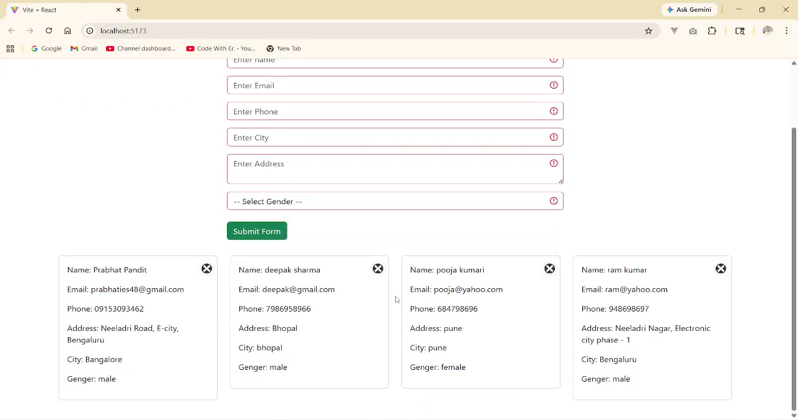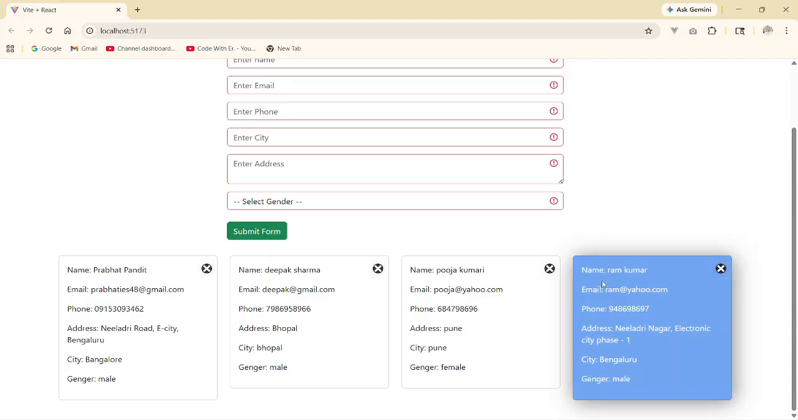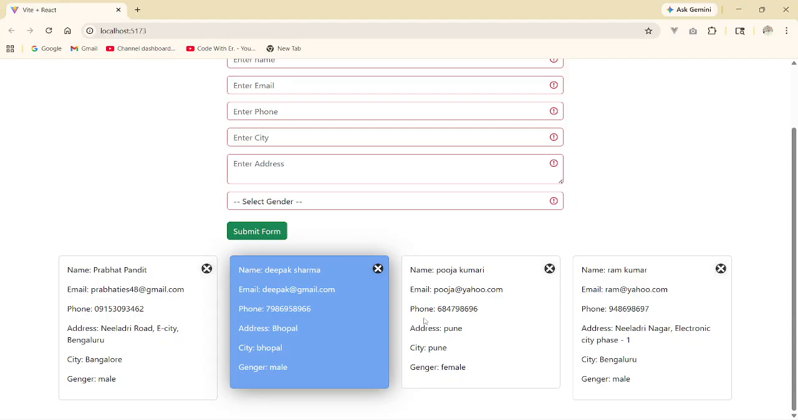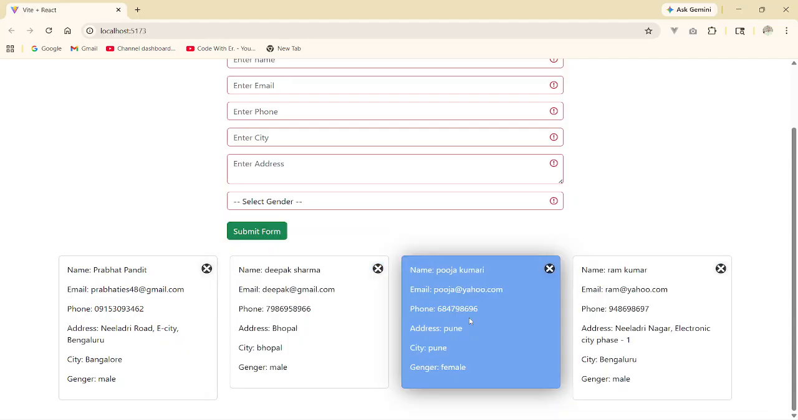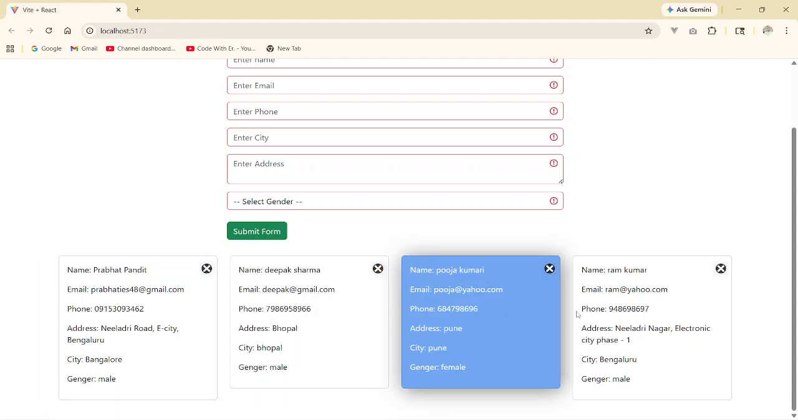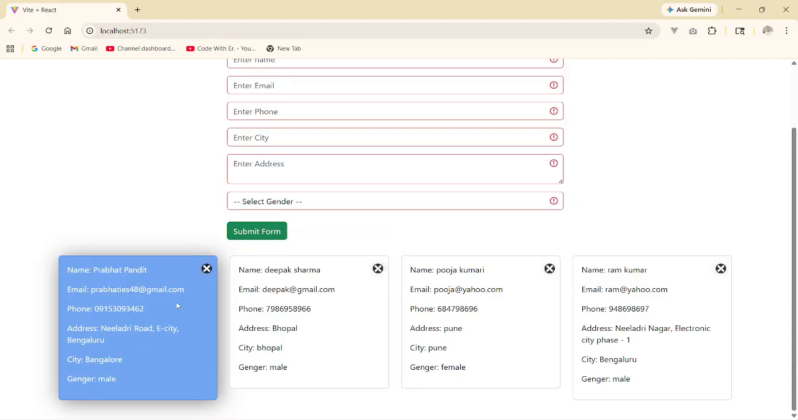So guys, we've got here 4 contacts, and the new contact is Ram Kumar. Email is ram@yahoo.com, phone is this, address is this, city is this, and gender is male. Whenever you click on any of the cards, you are going to select the card as well. Now we can delete this contact as well. As of now we've got here 4 contacts.